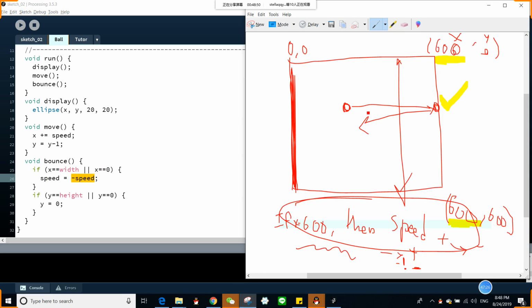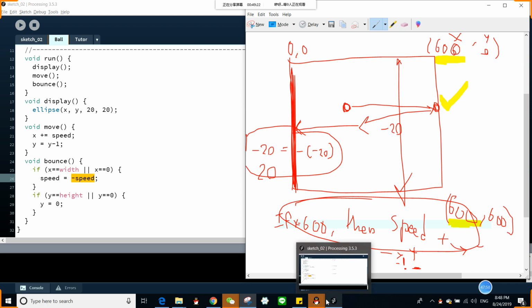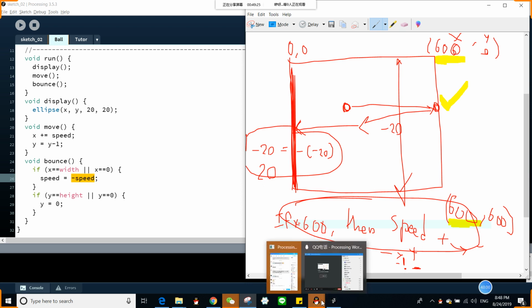Now if once it goes back, the speed is minus 20, right? Once it reaches here, then minus 20 equals minus 20. You see this? Here, minus 20 is equals to minus 20. So it becomes 20. Does it make sense for you guys? I hope so.